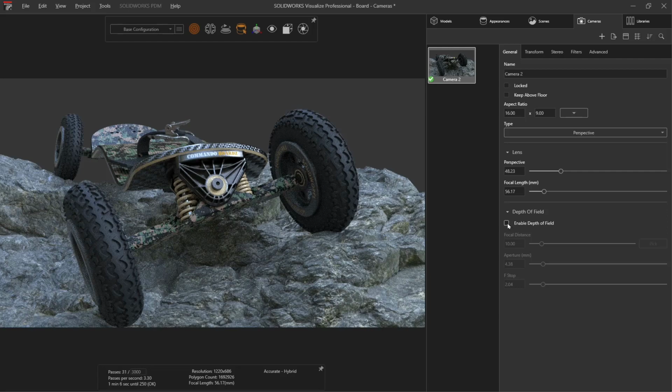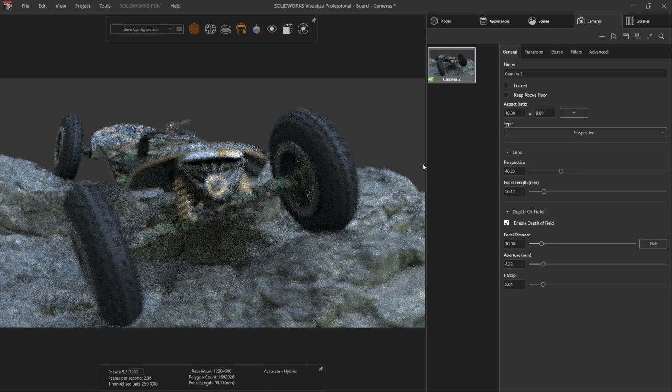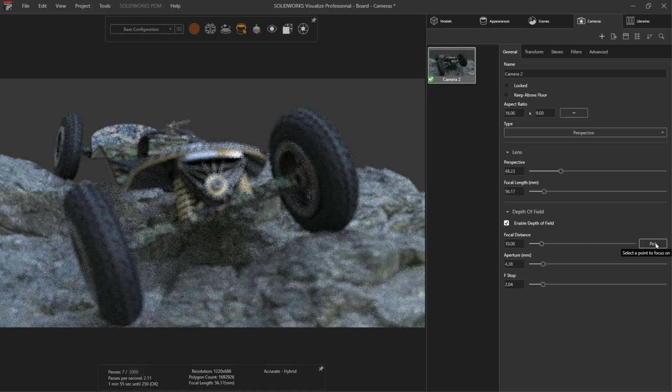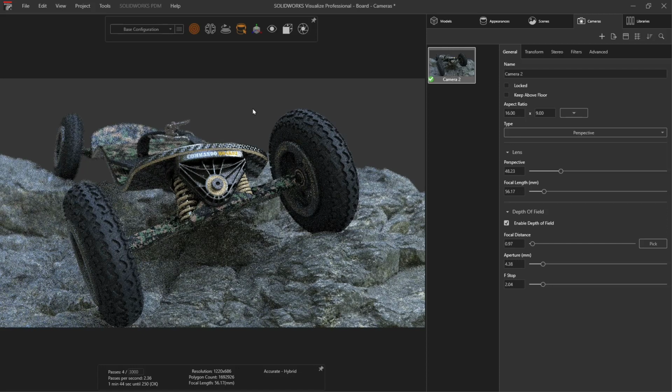So this is going to establish a point on the model that you want to have as the center of your focus, and then you'll have a focal distance to the back and front of it where things will then begin to blur out. So just turning on the option ends up making it all blurry, but that's because of the focal distance. It needs to be set. You can do it manually, or this is my preferred method. You click on Pick, and you select the area on the model that you want.